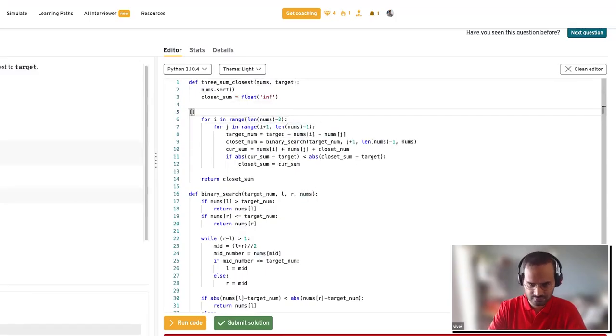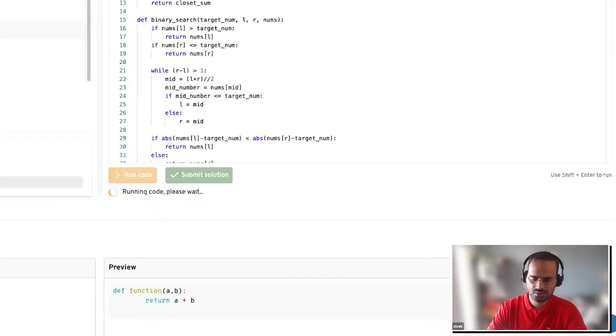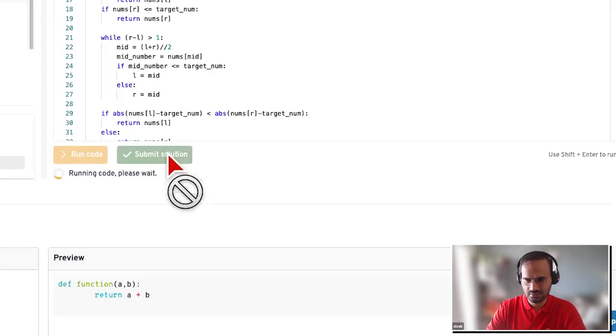So let's say you have something like 3, 6, 7, 9, and then 12. So i will only go till this point, right? And then j will go till this point. And that's why we have these minus twos and minus ones, so that we have the third number that we want to take. Otherwise, we'll have this issue. I think this should solve this issue. Yeah, great. Now let's run this.